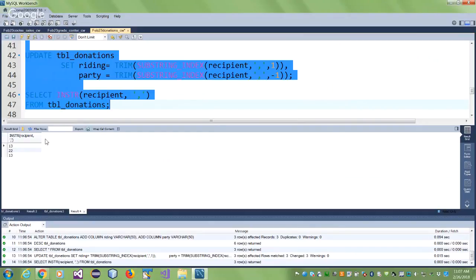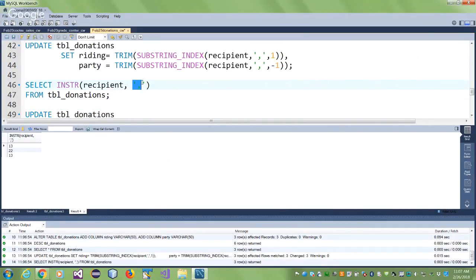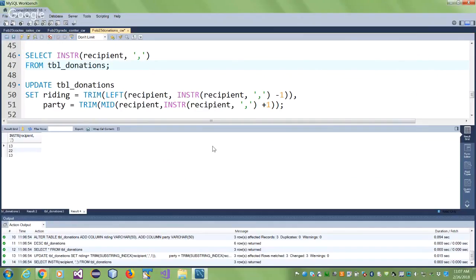So what does instr do? If you can make an educated guess, it's saying, where do you find the comma? At what position do you find the comma in the recipient field? That's what it is saying. So instead of using substring index, which is a combination of both, it says, go to the recipient field, look for the comma and give me 1 to the left of the comma. So what I've done here is I've given another way of doing the same thing.